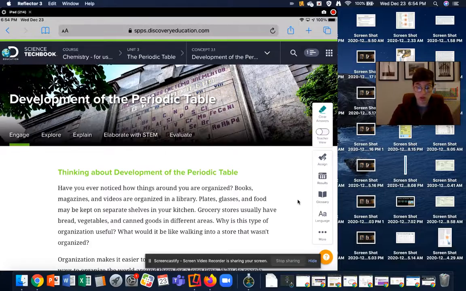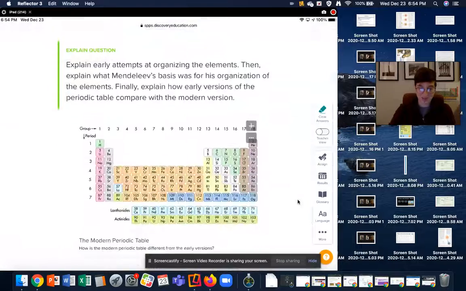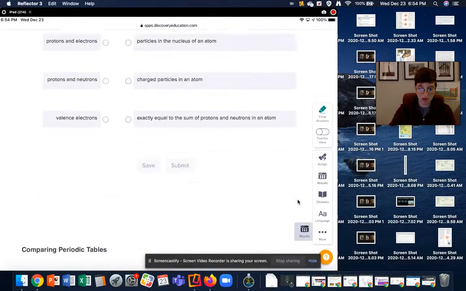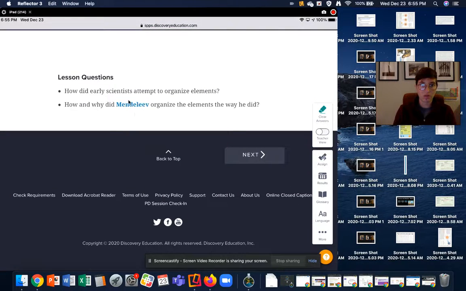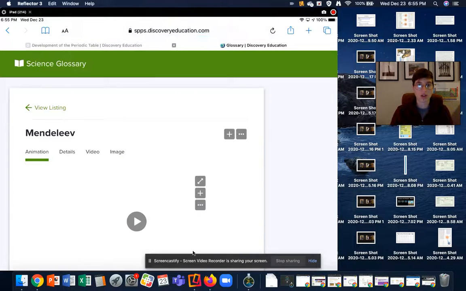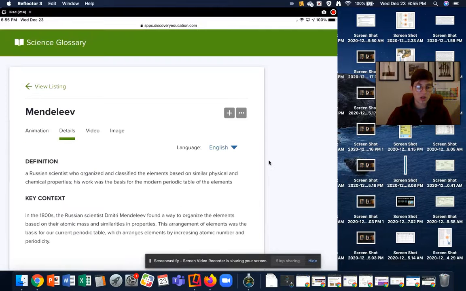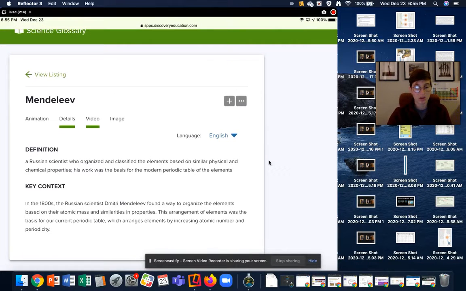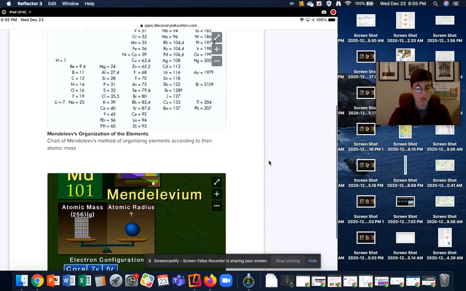One more thing you can do is, if you see a highlighted word, like Mendeleev down here in blue, if you click on a blue word, it opens up a new page and there is a glossary. So it's like a very intense dictionary. So there's sometimes animation, there's details, definition is in the details. Sometimes there's videos, all right, or images. All right, so it's a lot of information about that word.